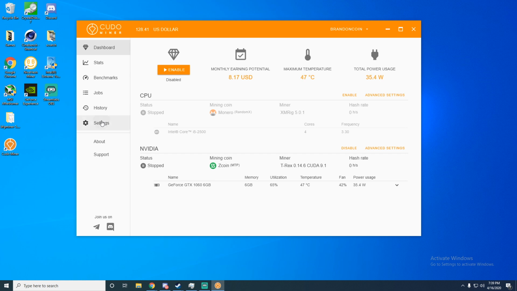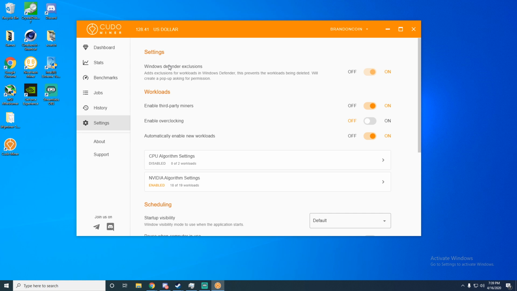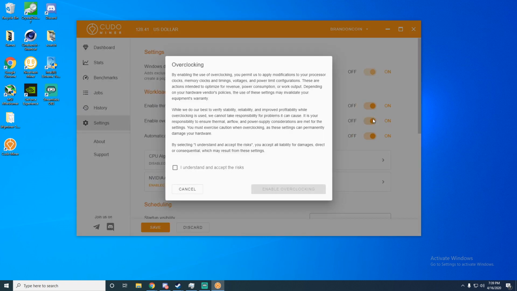First, I want you guys to go to Settings and Windows Defender Exclusions. You're going to make sure that's on. If you have that off, Windows Defender sometimes will disable some of your miners. Sorry about that. Let me cut my phone off real quick. So make sure that is turned on. That's pretty huge and crucial. Also, you need third-party miners on, and you need to turn overclocking on.